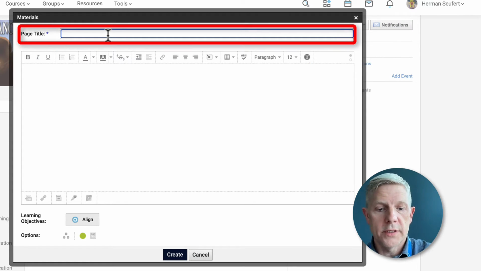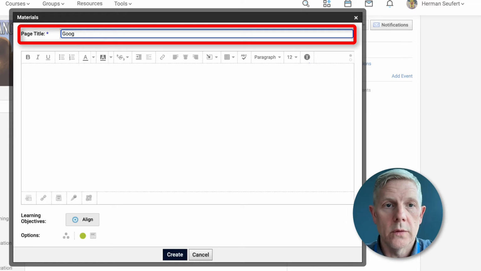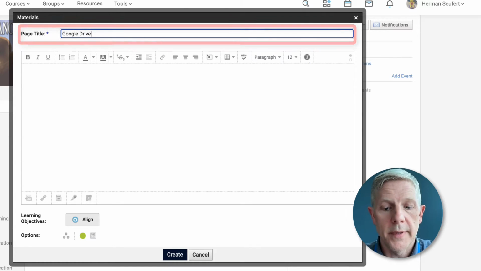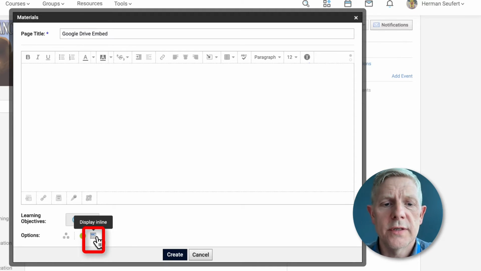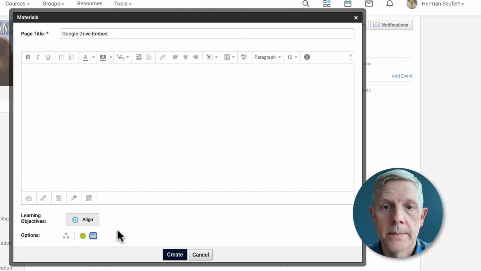So I'm going to just give it a title for Google Drive Embed. I also like to choose to display inline so that when students want to see it, it's already embedded in Schoology. They don't have to open into another tab or navigate them outside of Schoology, so it kind of makes it easier for me, but you can kind of play around with that and see what you prefer.